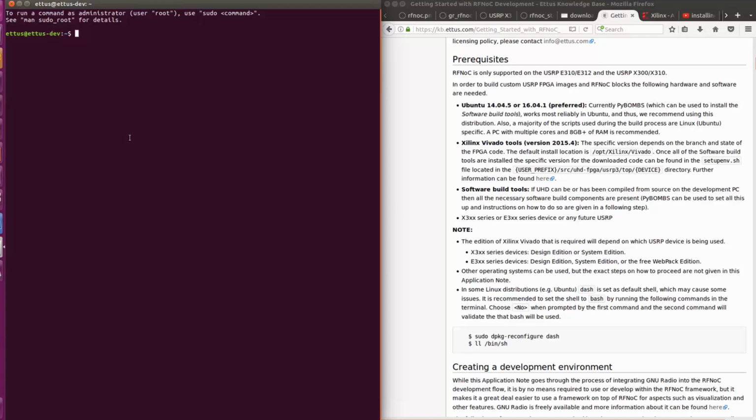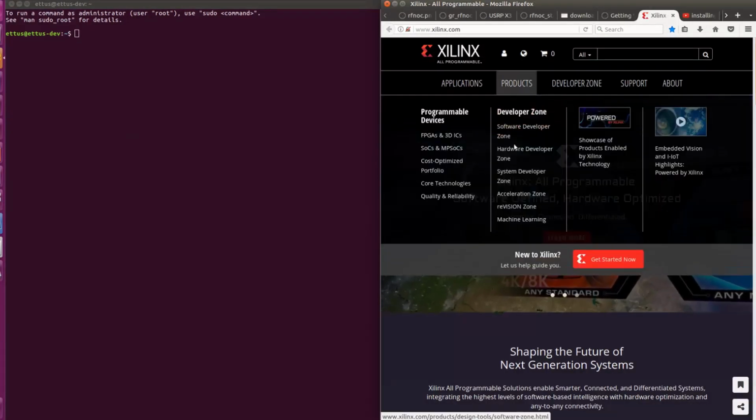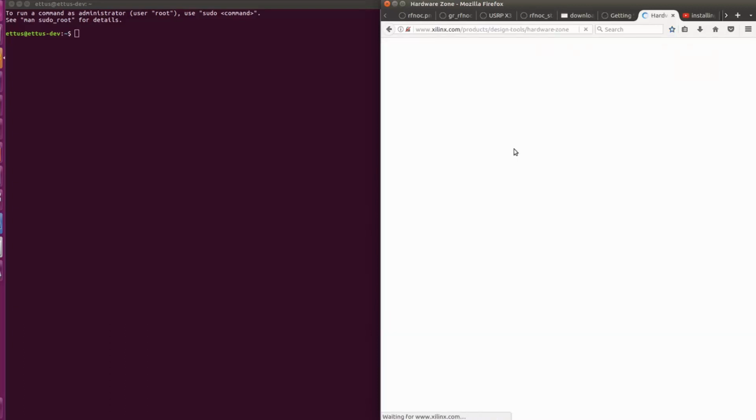The current version of Xilinx Vivado used with RFNoC is 2015.4. For the X300 series devices, a paid seat of System or Design Edition is needed. For the E300 devices, System Design or the free Webpack edition is sufficient. Here's a quick run-through on where to download the Vivado software.